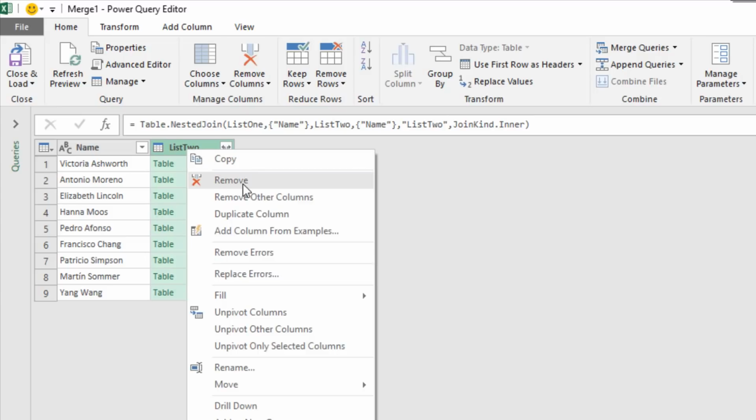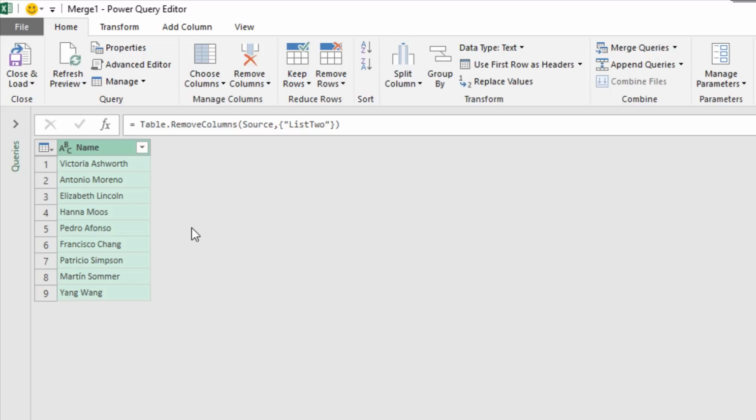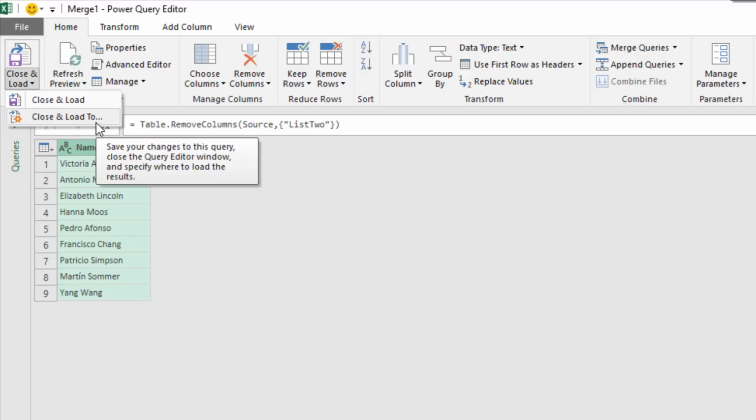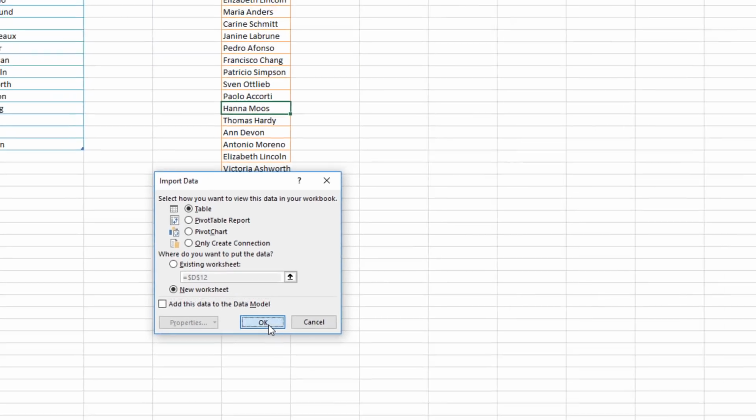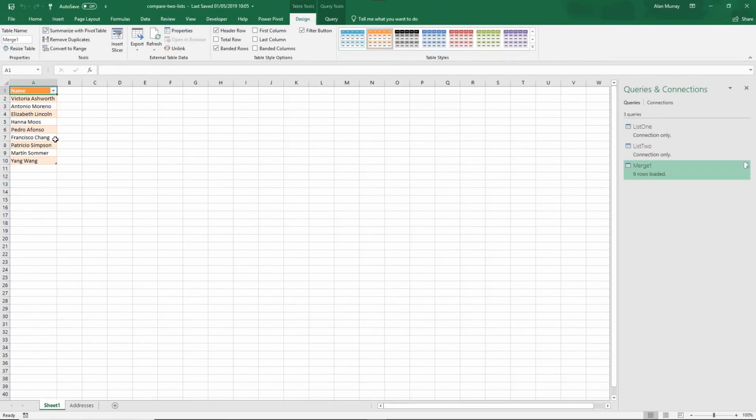So I will delete or remove that column because it's completely unnecessary. And then I could go and close and load this information back into the worksheet, or if it's something more interesting than this, directly into a pivot table or a data model for further analysis. So here for a demonstration, I could close and load to, and then I could choose a table on the worksheet here and just click OK. And it will create a new sheet and put that table on it. So there are the 9 names that occur in both lists.